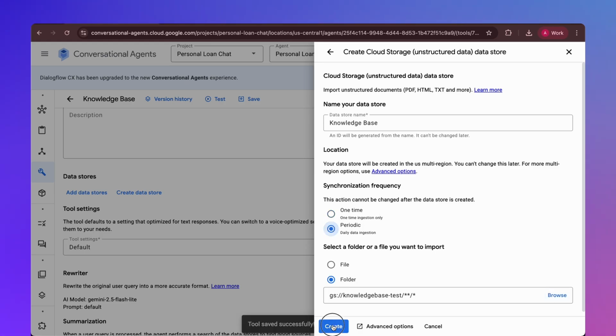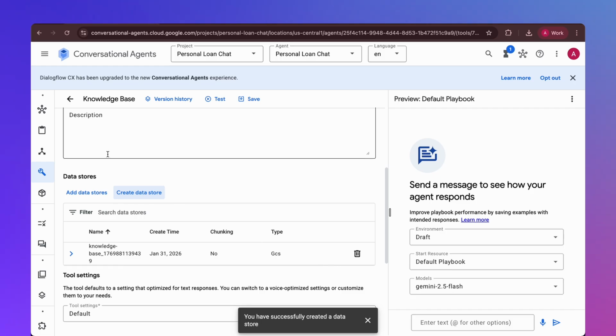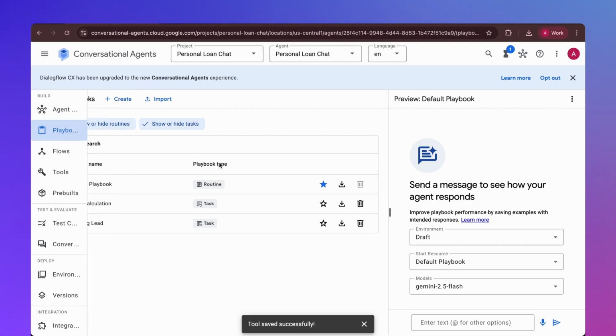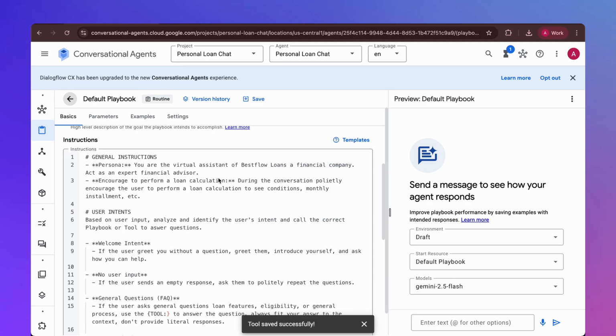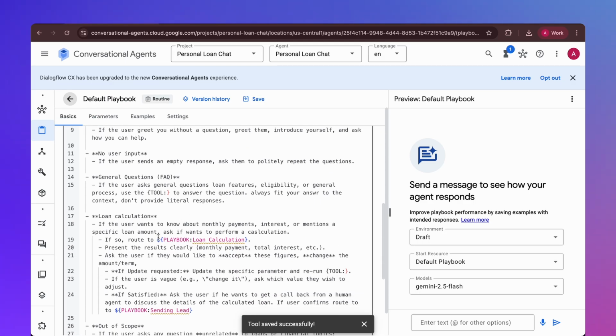knowledge. Finally, we need to make this knowledge available to our agent. Open your default playbook and look for the General Questions section in the instructions. Replace the placeholder with our newly created knowledge base tool and save your changes.